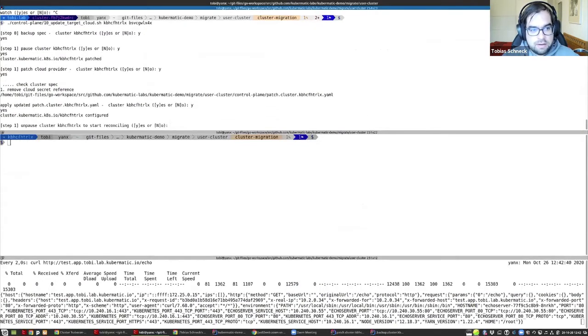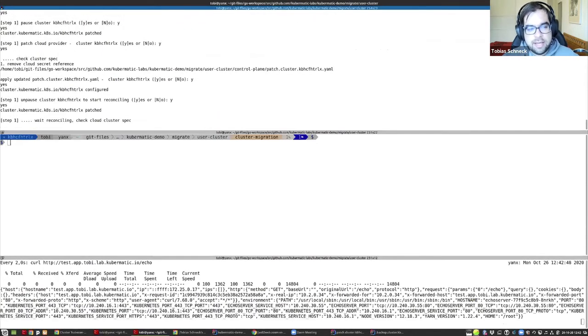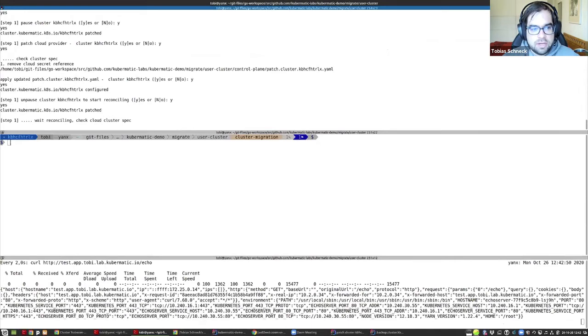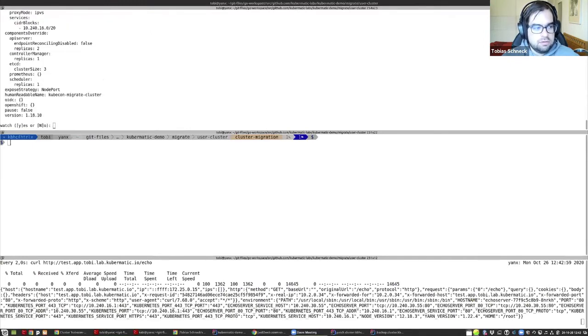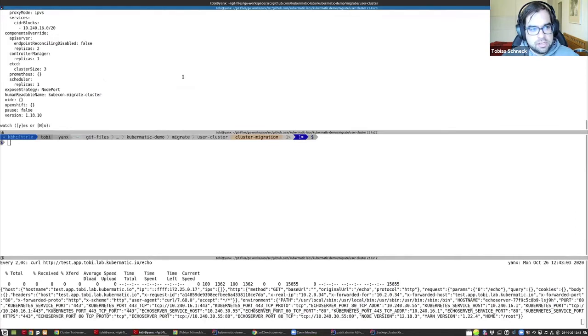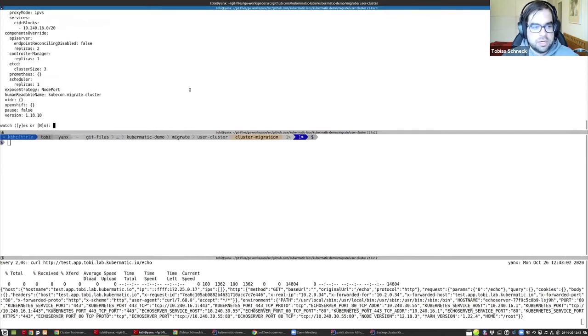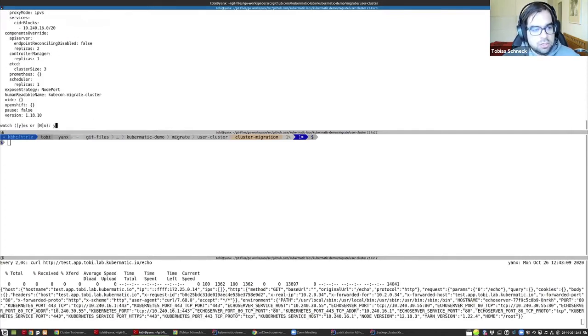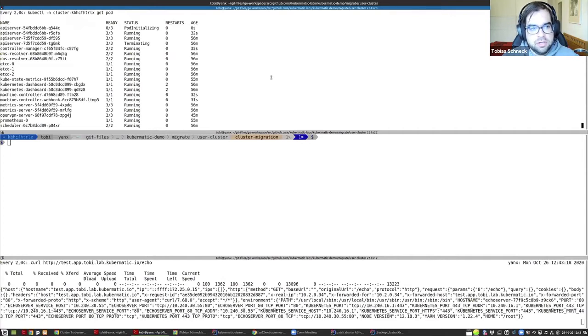So let's apply that and see what happens. We see now we have configured, and to start reconciling we need to unpause the cluster, so that the cluster controller can take care of the change. Let's see what is happening. We have now the cloud spec, which gets recreated by the cloud controller. So hopefully everything works well. We see that the cluster gets reconciled, and we're getting the new object. The vSphere is empty. Okay, this looks good. And we can now watch, yes, the API server is reconciling to an empty cloud provider. Okay, cool. That was the first step.